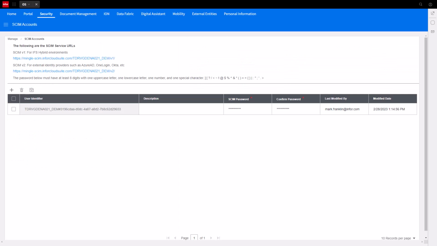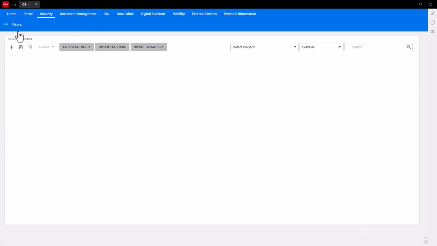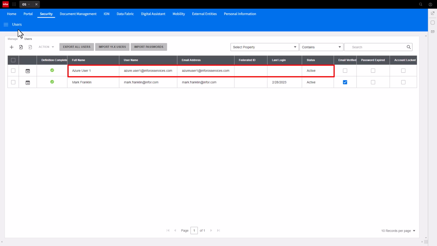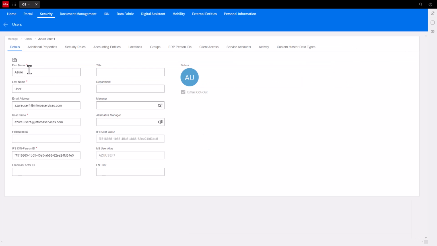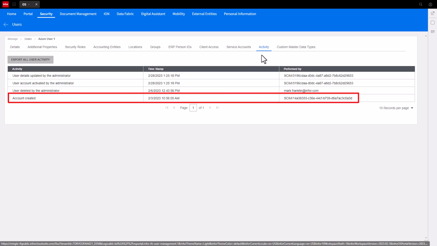Return to the Cloud Portal and access Users under Manage. Validate that your Azure accounts have been provisioned via the SCIM interface. Drill down into User Details by clicking the Drill Down icon and click the Activity tab. You will see that SCIM has created the user account.